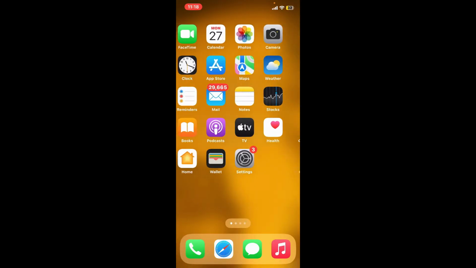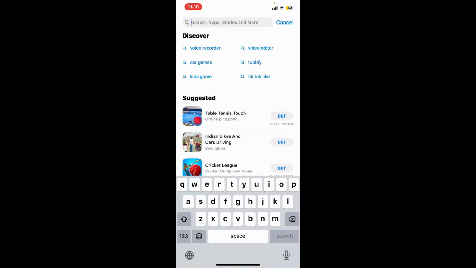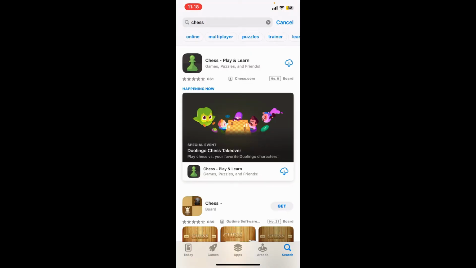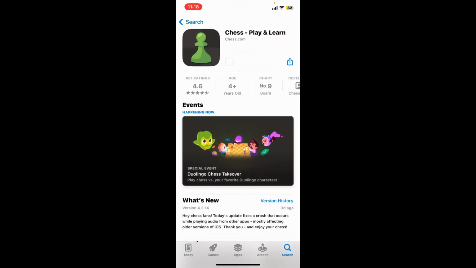First of all, open your App Store and then go to the search box and type in chess and search. Soon after you get to the search results, look for this application and tap on the download button or the get button to begin downloading the chess application on your iPhone. Wait until the application is downloaded and installed on your device.